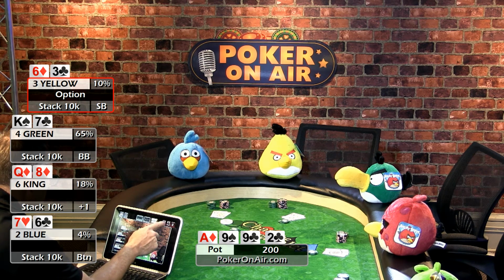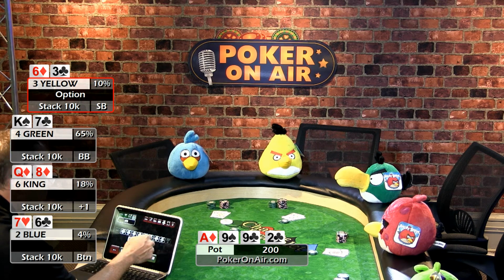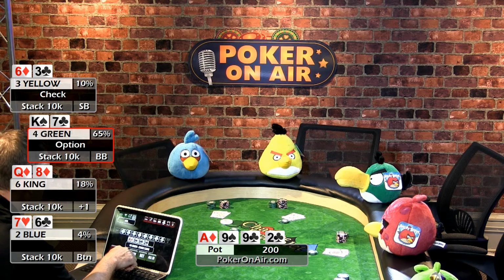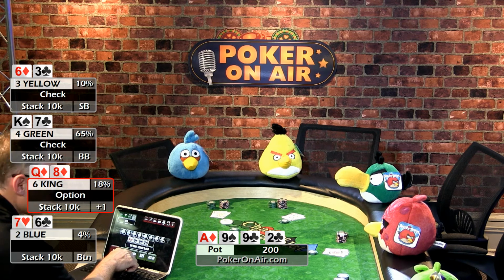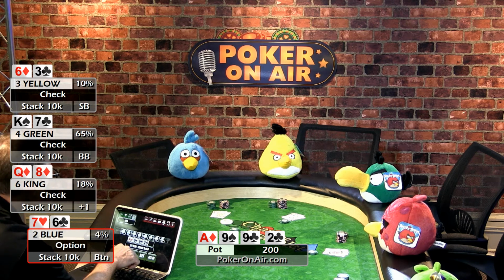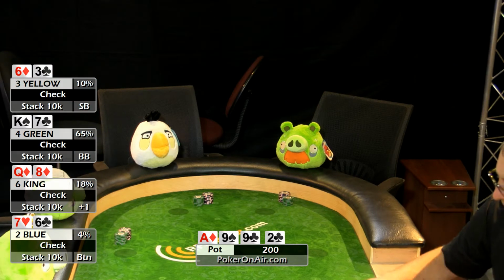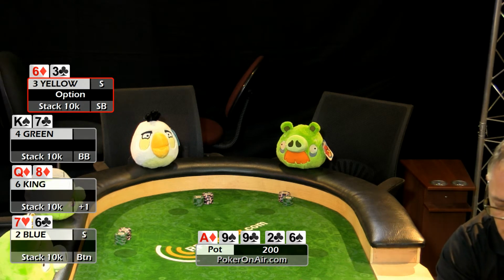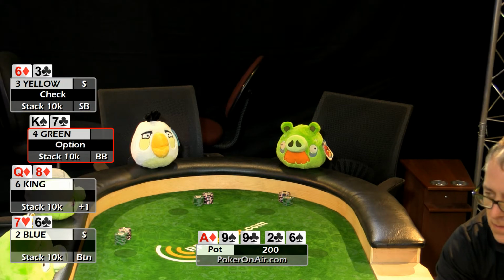So action is, I'm going to bring this down. Action's on yellow. 2 of clubs means nothing to them, check. King checks. King pig checks. And blue bird checks. Waiting for the river. 6 of spades. I'm going to say he checks. Red bird checks. I'm sorry.